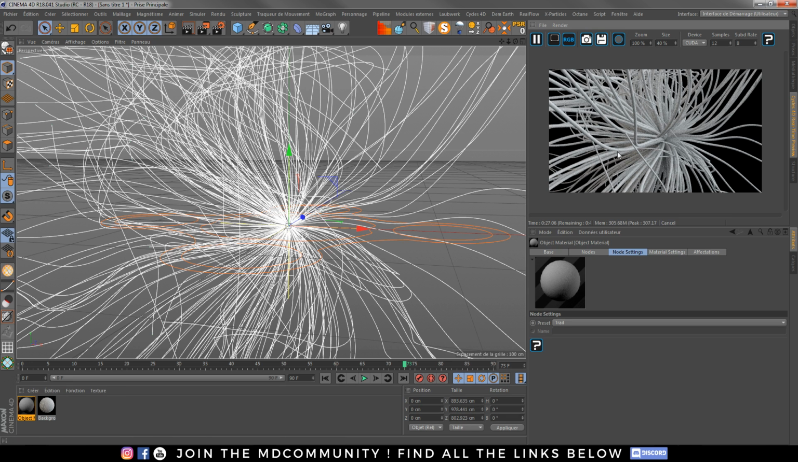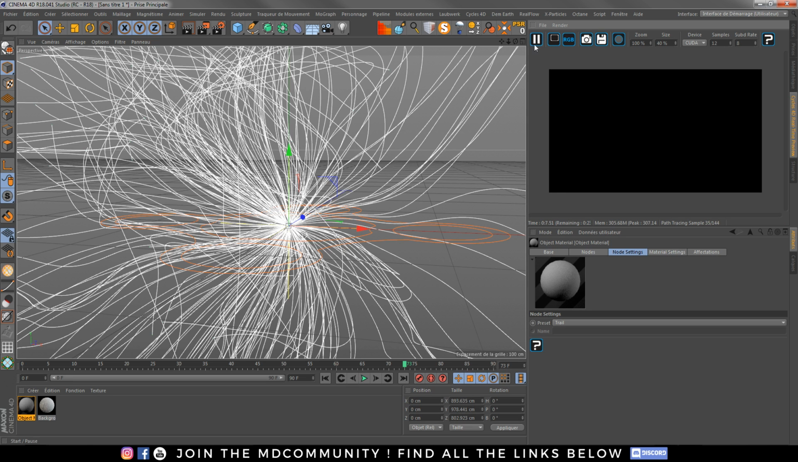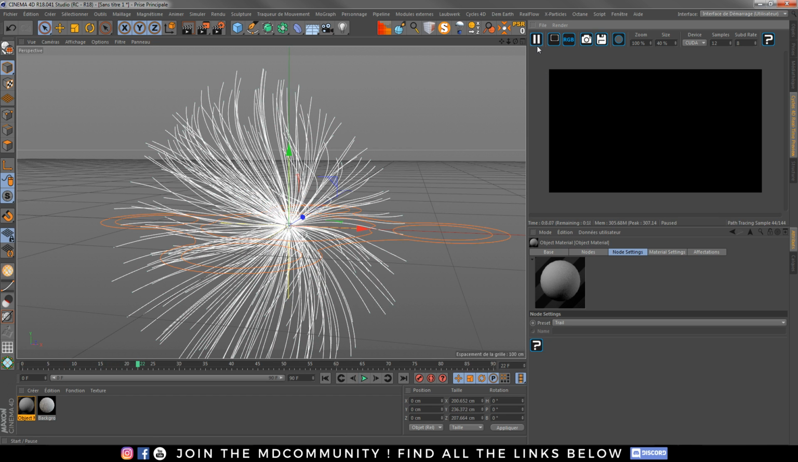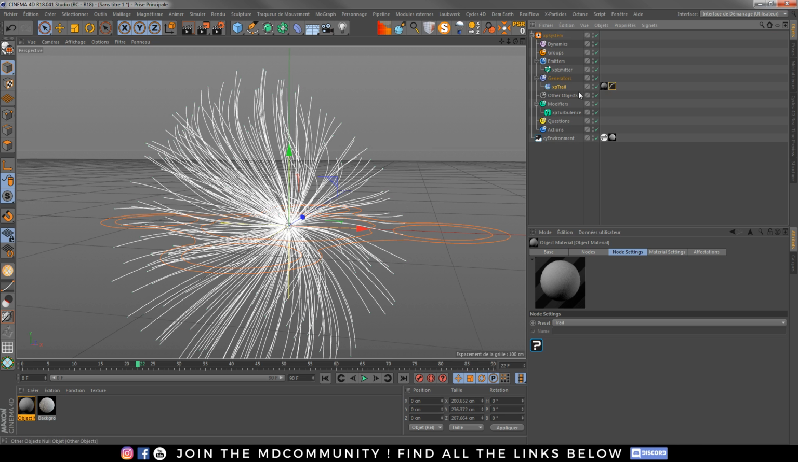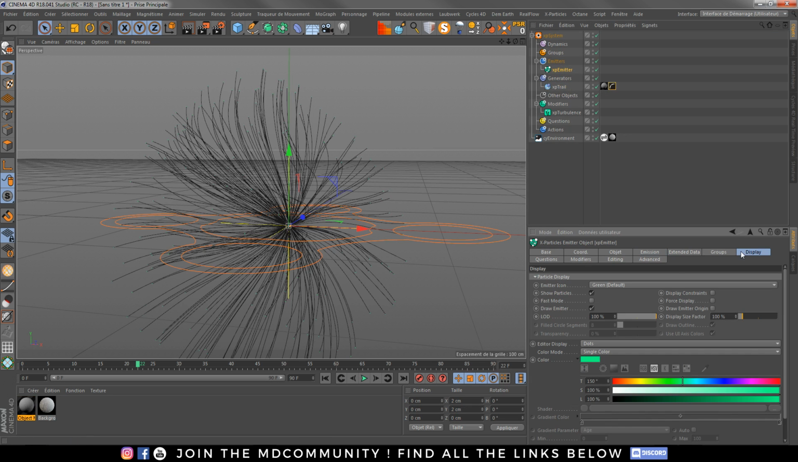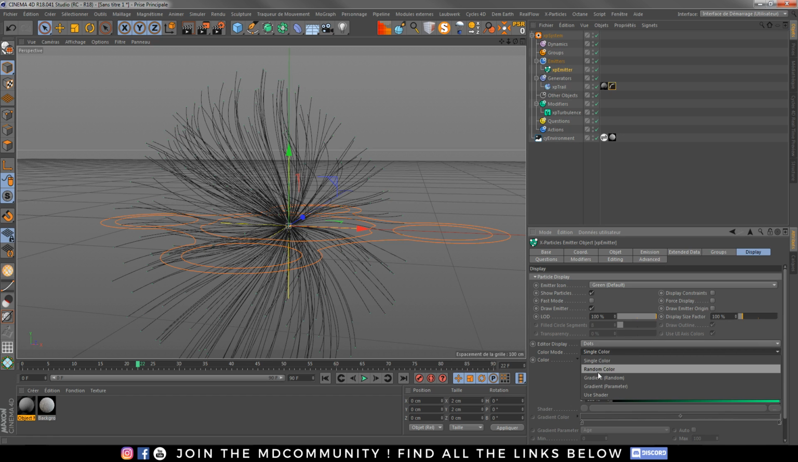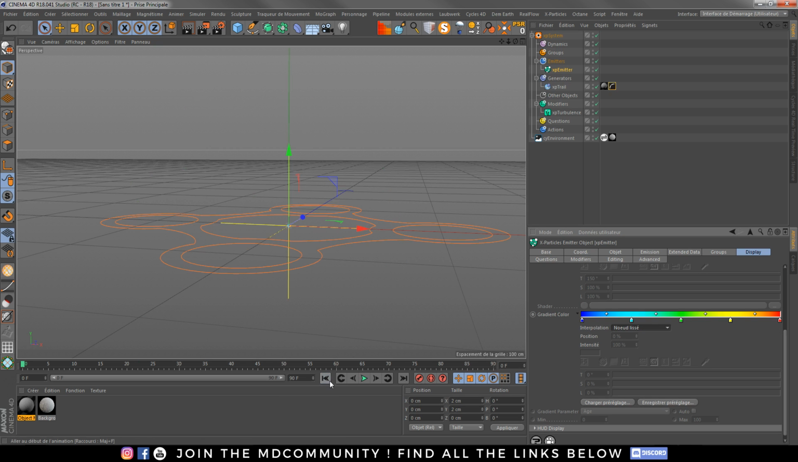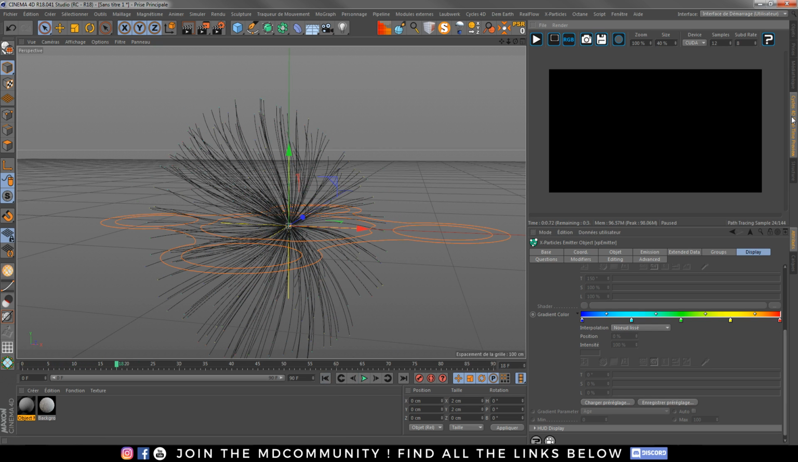Hope this will work a bit. I do not have anything at the moment because I must rebuild it. Still do not have anything. That's probably because I must go into my emitter. Let's go to display and probably change it, for example, to gradient random, and I will choose a preset, for example this one, and I hope this will work, because I'm feeling a bit silly right now.